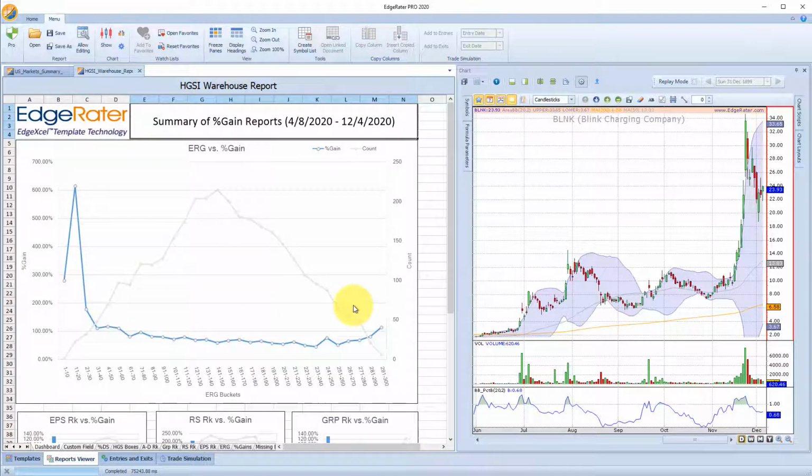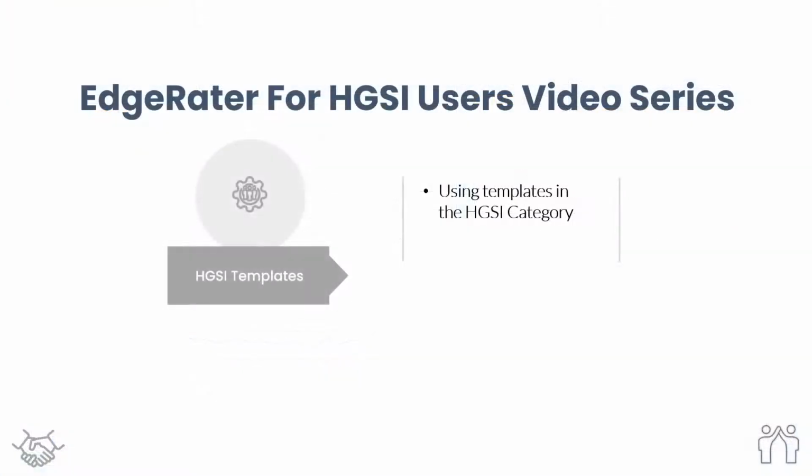So that's the HGSI warehouse report, and that wraps it up for this video on using templates in the HGSI templates category. In the next video, we'll look at using some of the other templates and go through some of the powerful templates in EdgeRater and how you can use those against any symbol list, including the list of industry group indexes from HGSI. So see you in the next video.